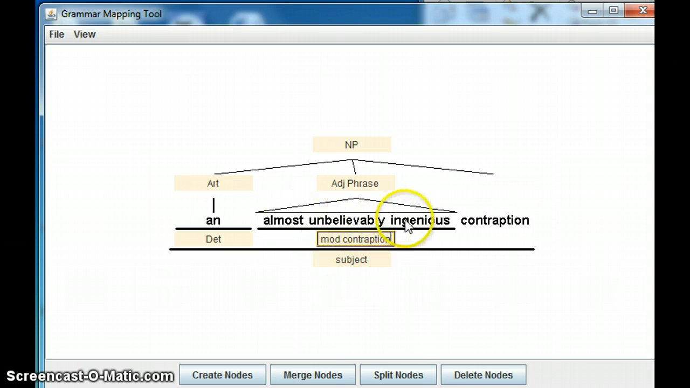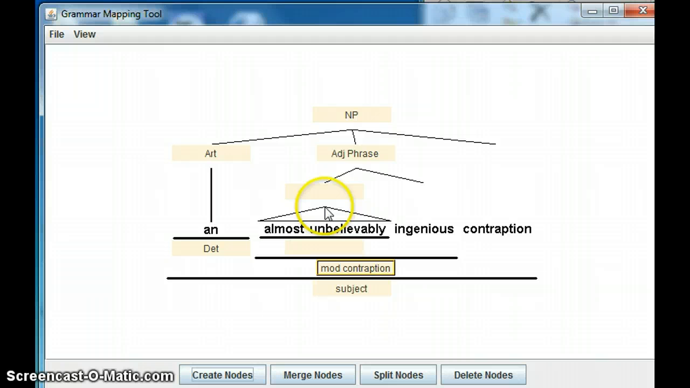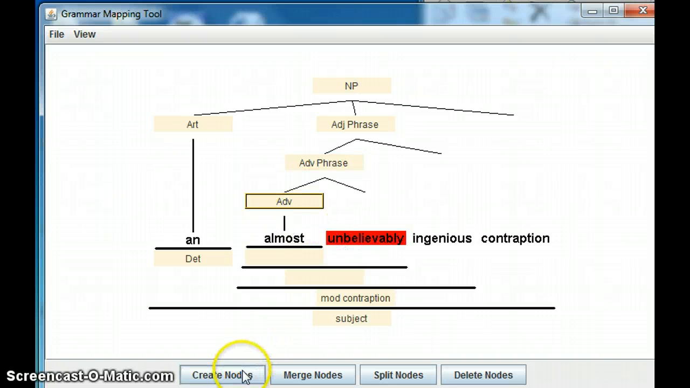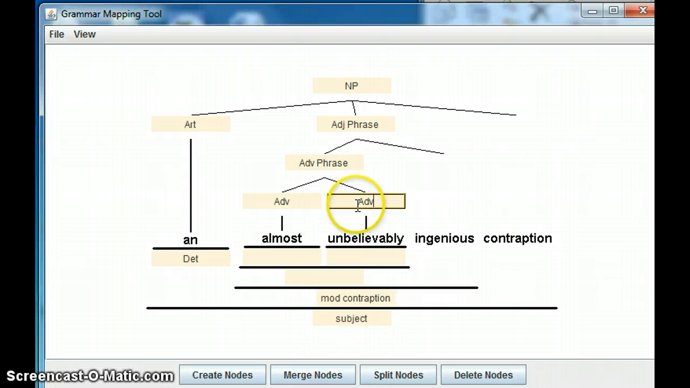"Almost unbelievably ingenious" can further be broken down. "Almost unbelievably" are two adverbs that make an adverb phrase. So we're going to include them as an adverb phrase, and both of these constituents are adverbs, so we're going to give them their own branch, adverb and adverb. And notice that "unbelievably" seems to be the head of this adverb phrase.